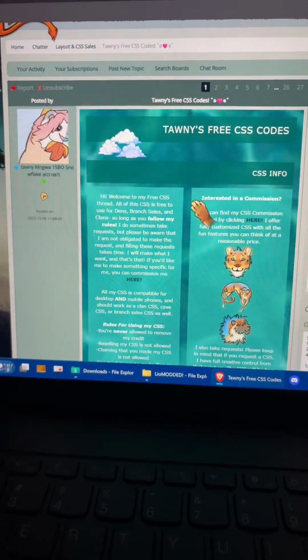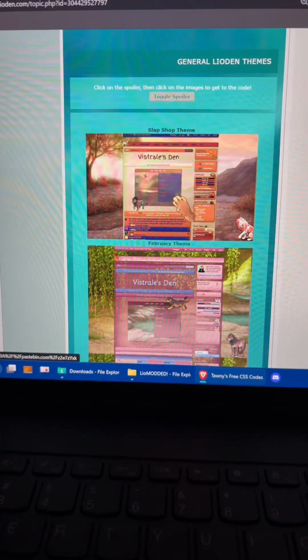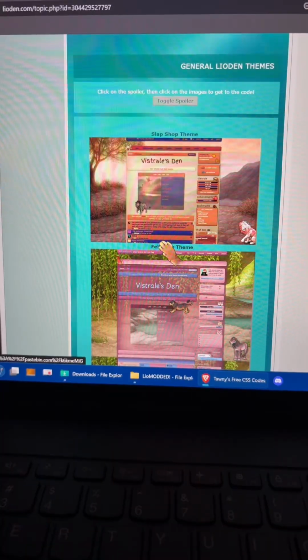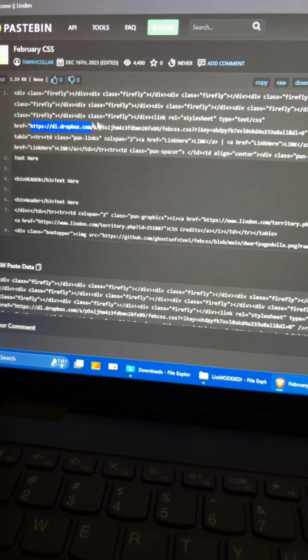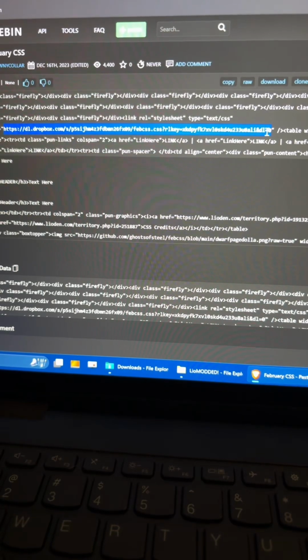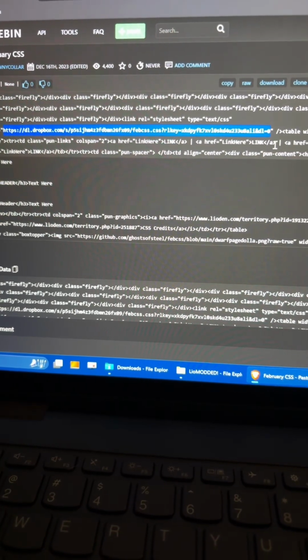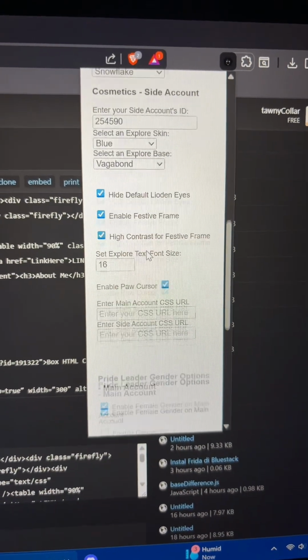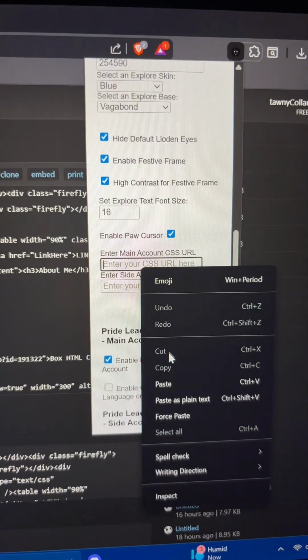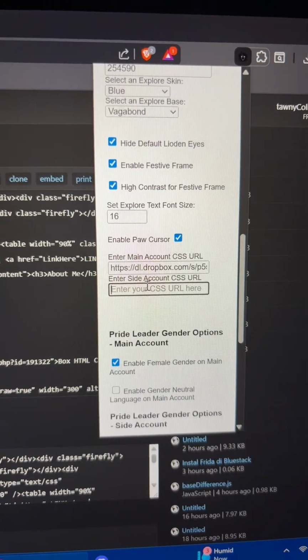For site-wide CSS, really any CSS will work, but to show you for this tutorial, I'm going to use one of my free CSS codes. For this one, I think I will use the February theme. So from here, I will find the Dropbox link for the CSS itself, which should look something like that. And I will right-click, copy, and then I will go to the Lio-Modded icon up here, and then I will go to main account CSS URL and paste that in there.